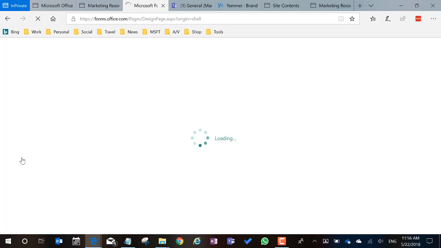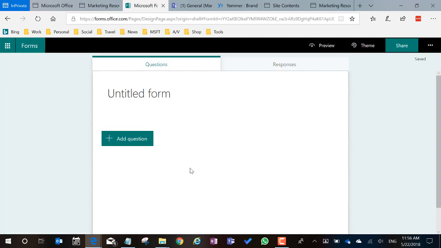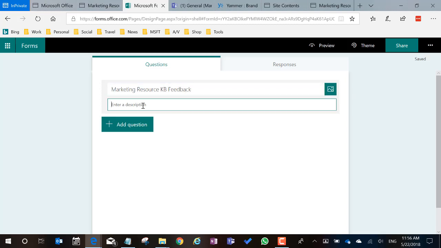Anybody who's used Microsoft Forms? A couple of people? All right. So Microsoft Forms, if you haven't seen this, it's a very easy to use form builder tool. And so I'll just say marketing resource KB feedback. Okay.